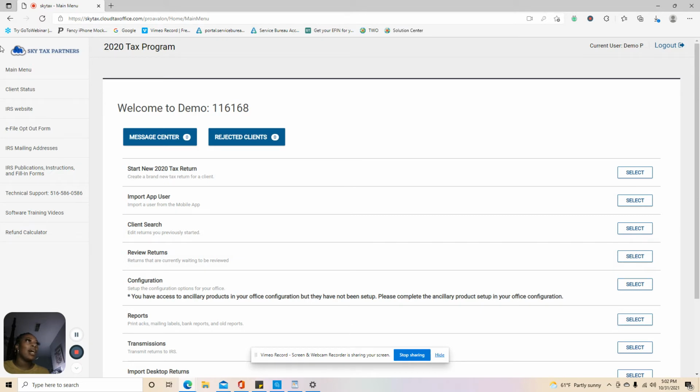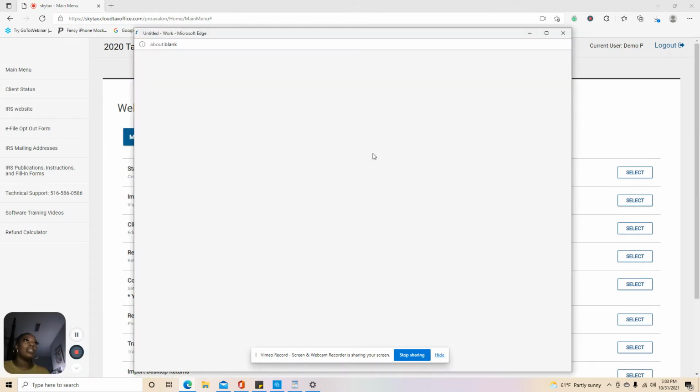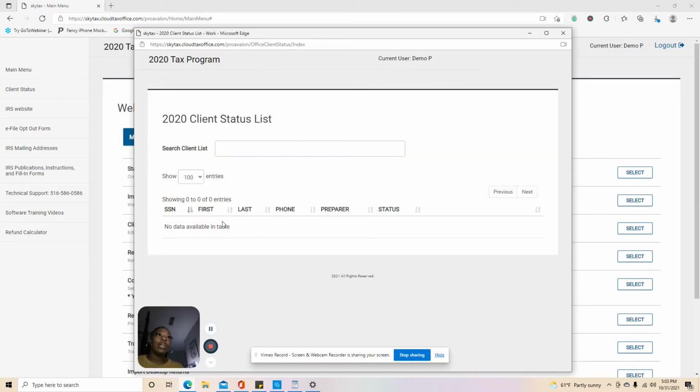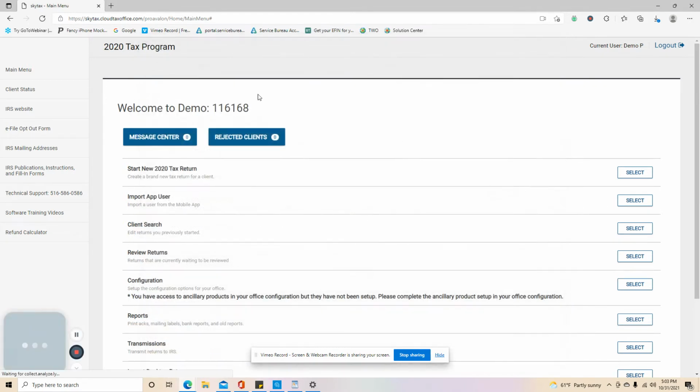Over here on the left hand side, you see the Sky Tax Partners logo. This is a features menu that we have for easy accessibility. Here's the main menu tab, which if you're on any of these, you can just click main menu and it'll bring you right back to your dashboard. Right here we have client statuses. When you click that, if you have any clients in your system, you will see them right here. You'll see their first and last name and social. You'll be able to click the client and see their status, you'll be able to see all of that right here if you had any clients in here. So you can click out of that.